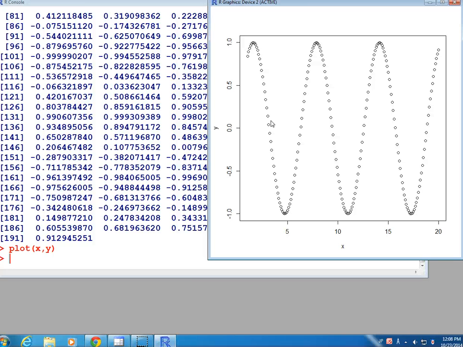So let me just say it again. How many arguments does plot accept in this example? 2. And each one of them is a vector. How many elements are in X? 191, and Y also 191. And then what we get is the graph of X versus Y.